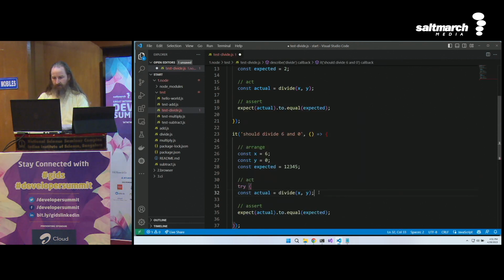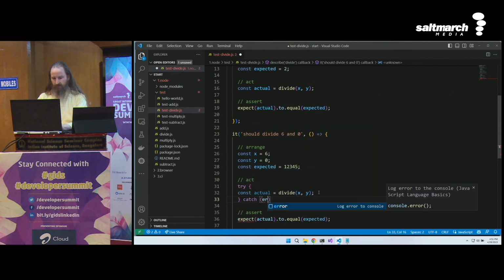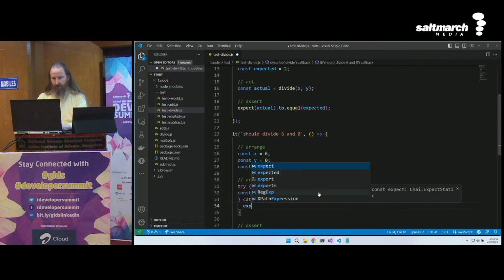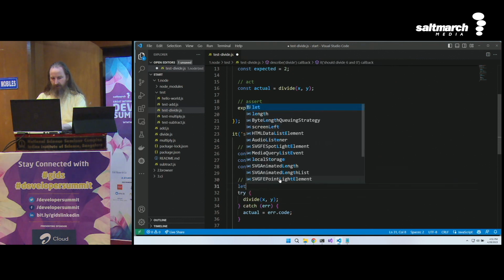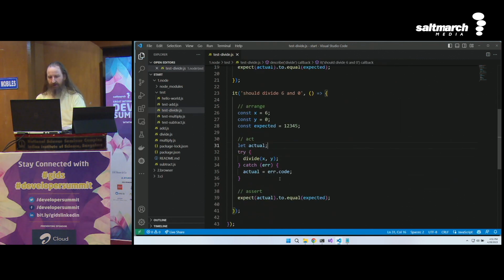Try, catch, actual equals error.code. So now I don't need this actual, but rather let's create a let actual, and that'll be undefined. And so now, if my test errors, it will hit this catch block, I'll get that error code, and I'll be able to continue. If it succeeds, actual will not get set, and my assertion will validate that it did not throw.